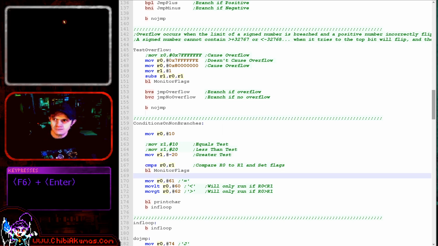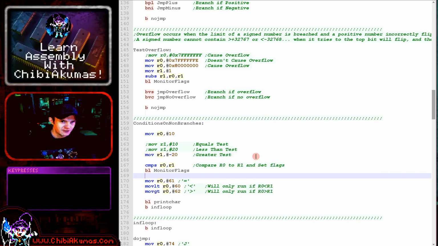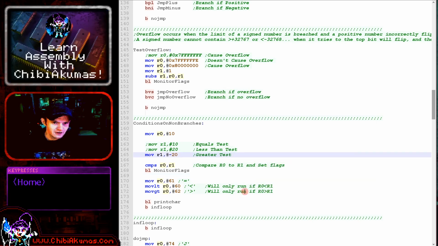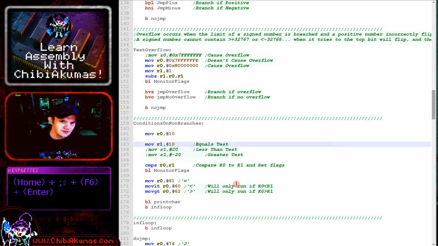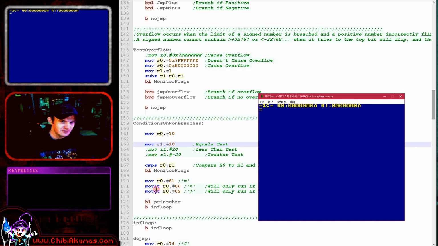Let's execute this. Okay, so in the first case we've got a 10 and a minus 20, and 10 is of course greater than minus 20, so we've shown a greater than. Now if we do the equivalent here and we just change this to 10, well, this time these two commands didn't do anything because the less than and greater than conditions weren't the case. So this move command was the only one of these three that executed, so we're shown an equals.